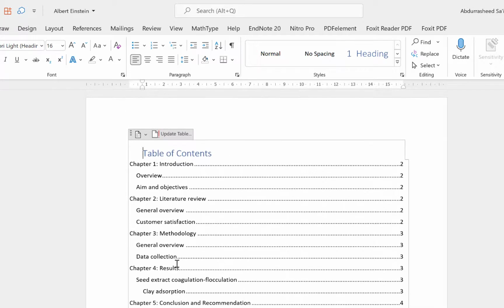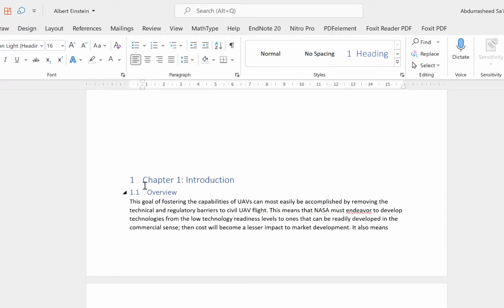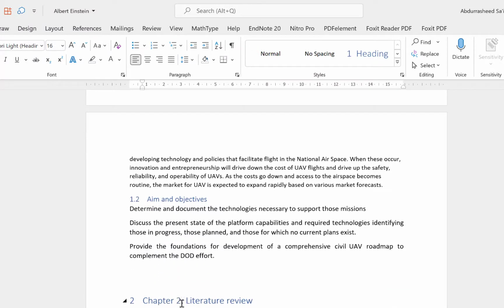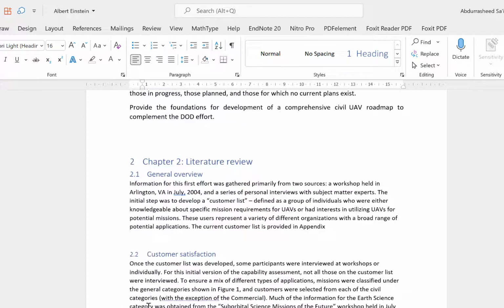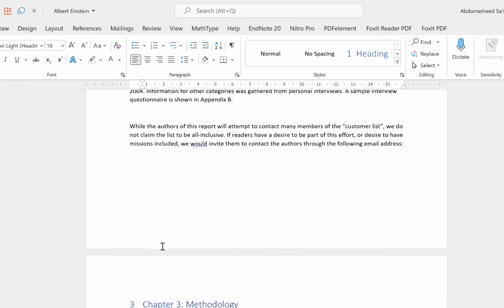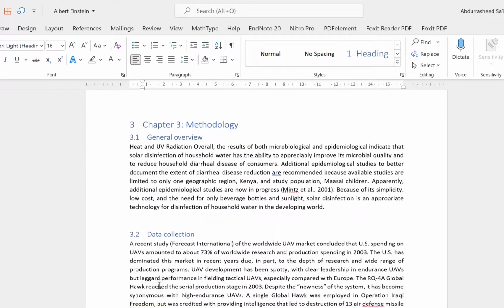So right now you can see our tables and you can see we have the multi-levels enabled. So you have chapter 1 is chapter 1, and this is 1.1, 1.2. So 2 is chapter 2, and 2.1, 2.2, and 2.2 is chapter 2, multi-level 2. Okay, level 2. So we can have chapter 3 and so on.